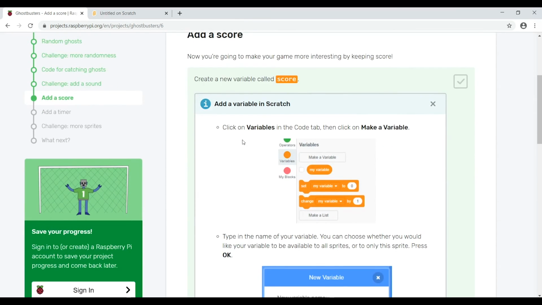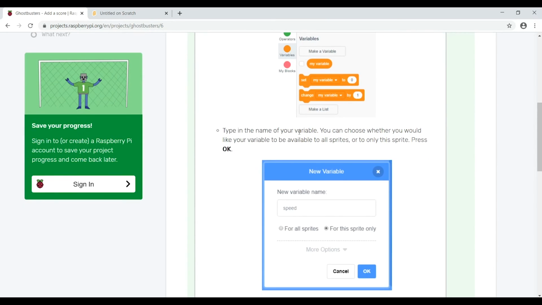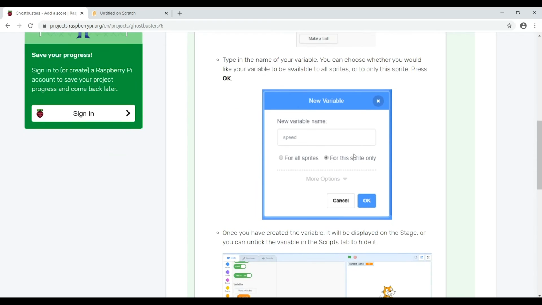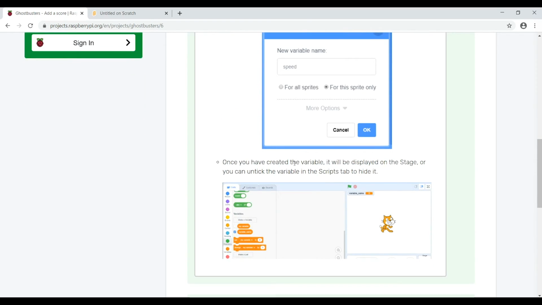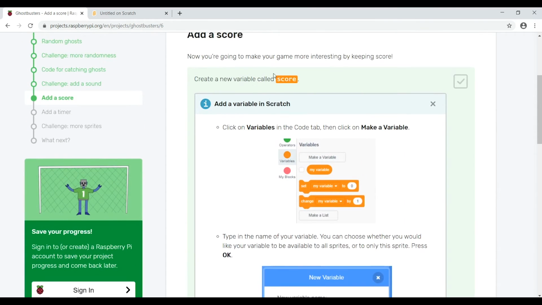So click on variables in the code tab, then click on make a variable. Type in the name of your variable. You can choose whether you would like your variable to be available to all sprites or to only this sprite. Press OK. Once you have created the variable, it will be displayed on the stage, or you can untick the variable in the scripts tab. So we'll go through and do that now, and we're going to create a variable called score.